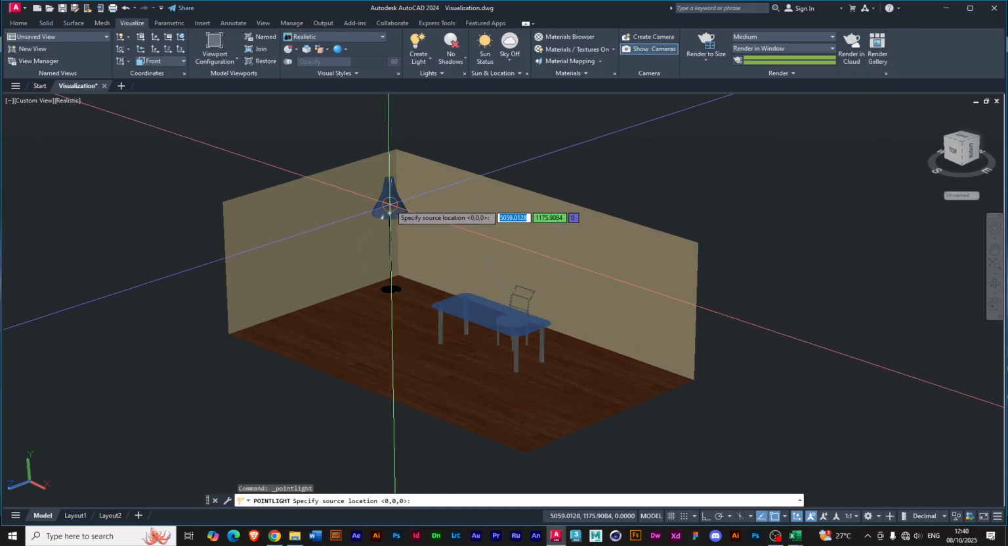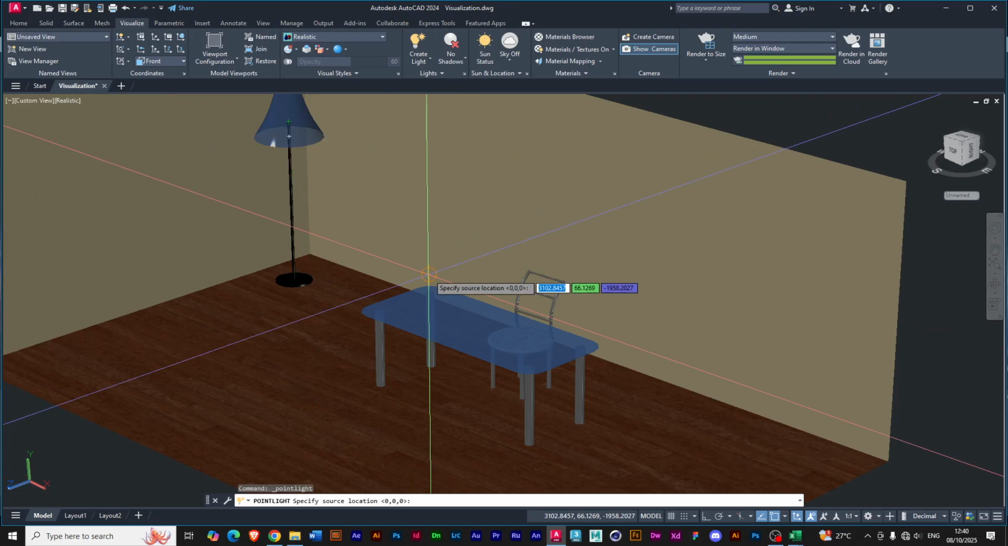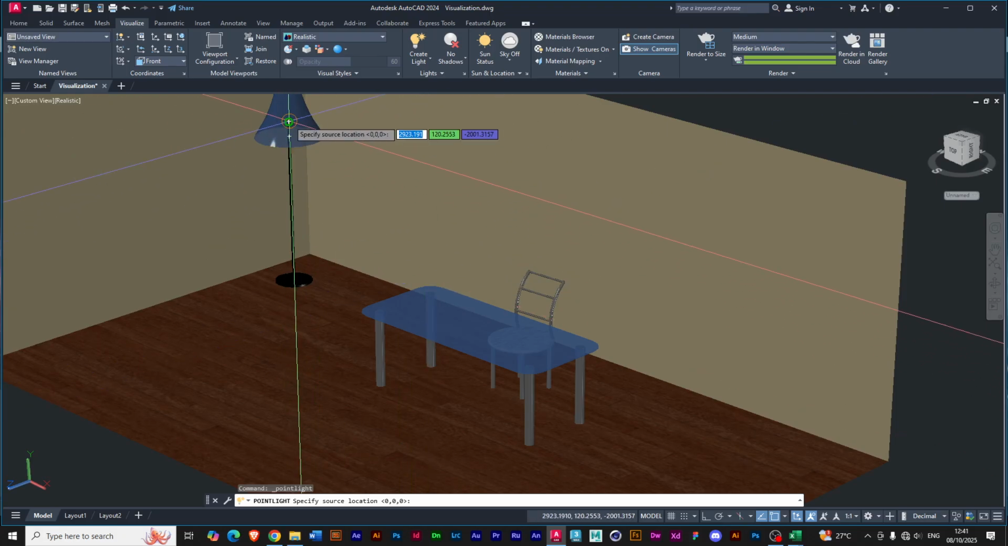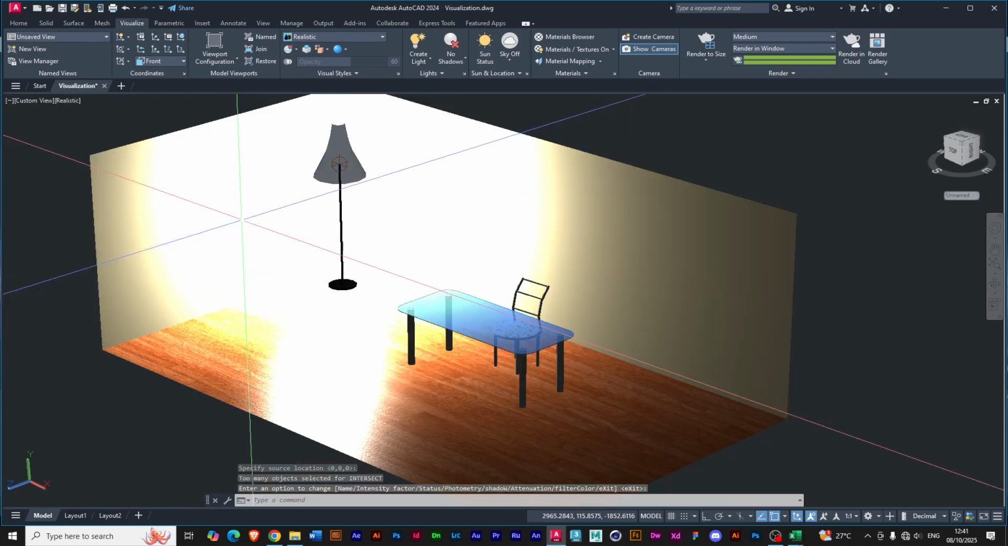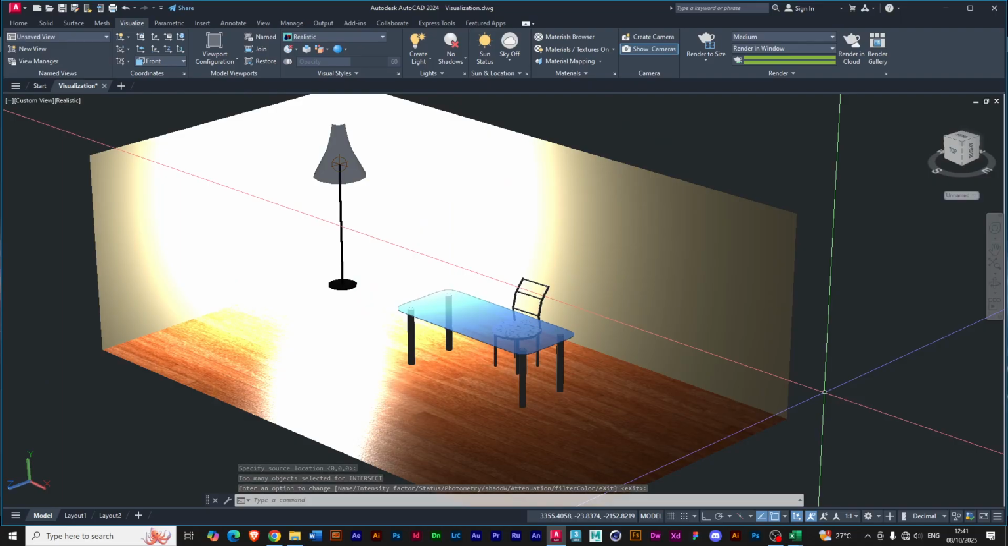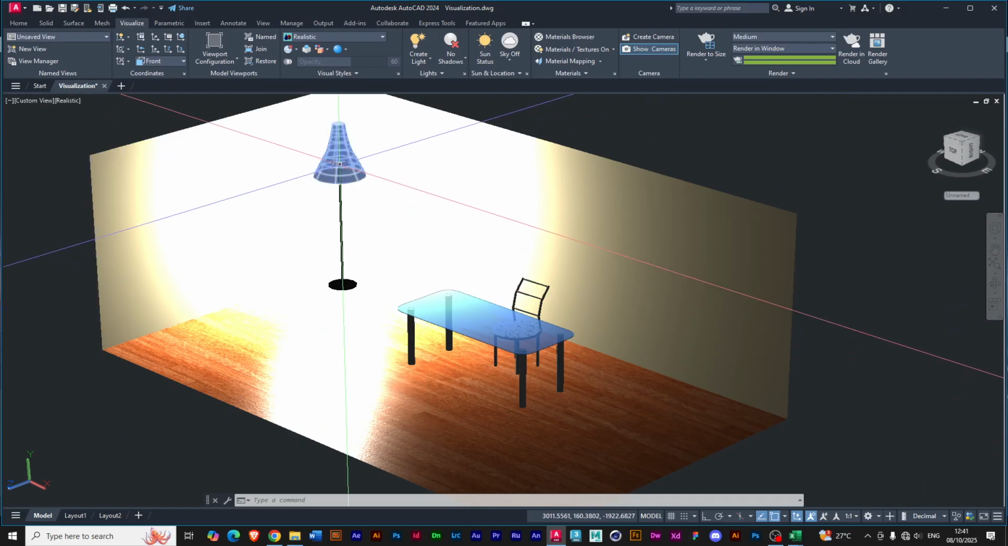And then I want to put my light on the pole. My O snap is on, so I'll just go to the top of my pole, click there and enter. So my light is now on that pole. But it's very bright, right? To edit your light, you just select the light, right click on the light, and then go to properties.